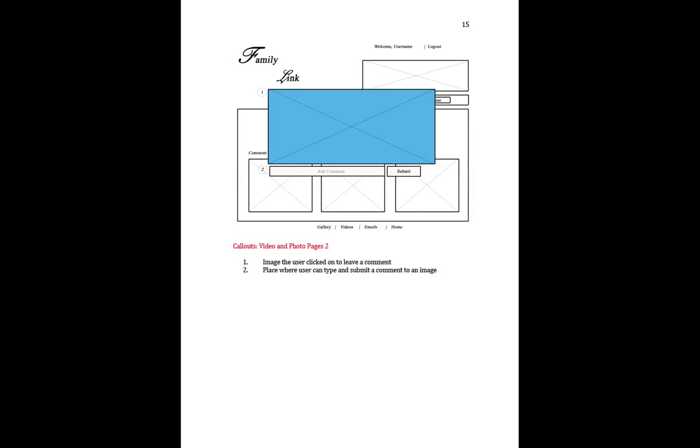Same thing here with the gallery page. As you can see on this part, I also added the comment section on here, where it will show you that when you're adding a comment to a picture, whichever one you choose, it will highlight, pop up, and then you will just be able to add your comment and then submit on the web page.